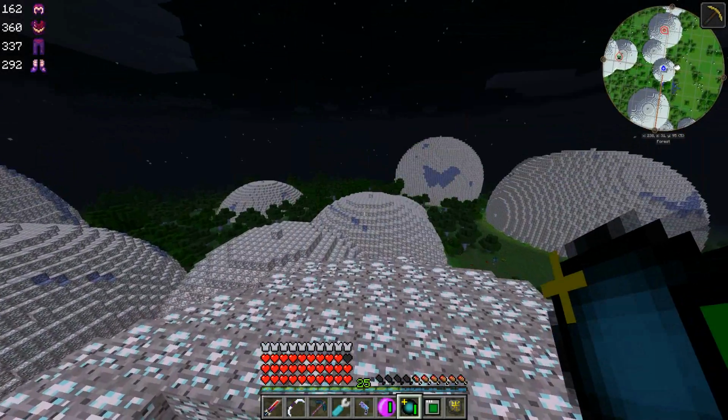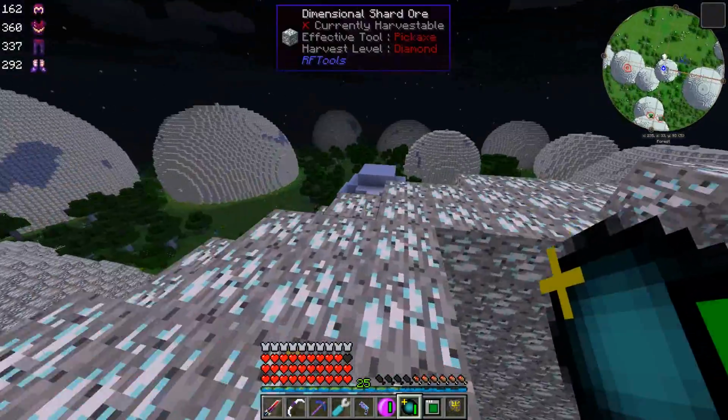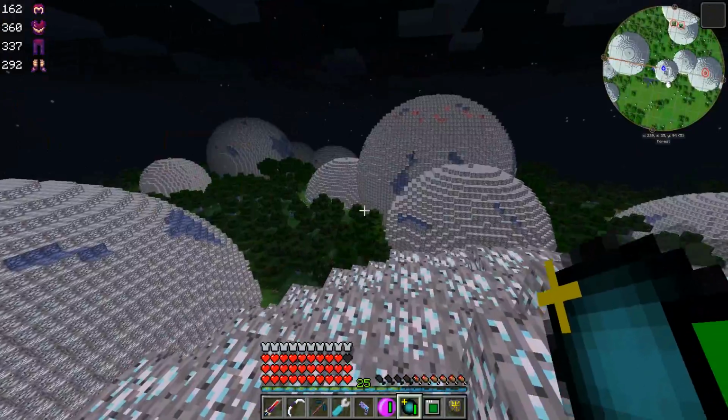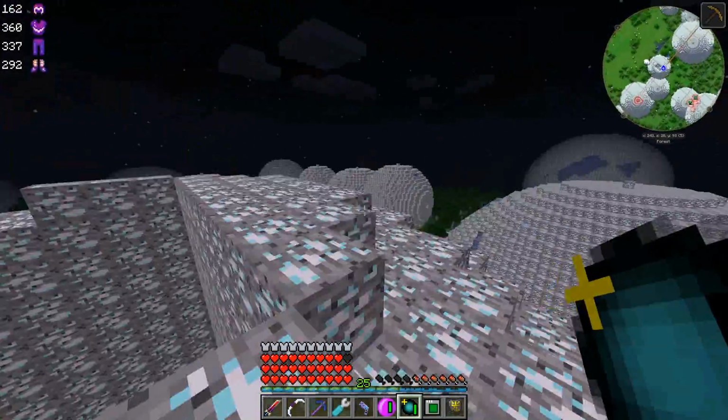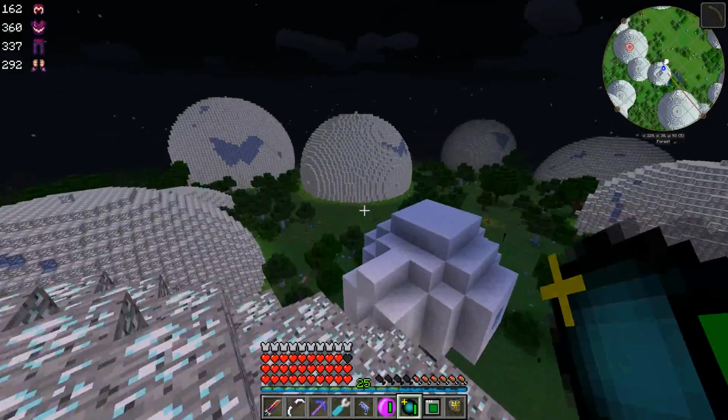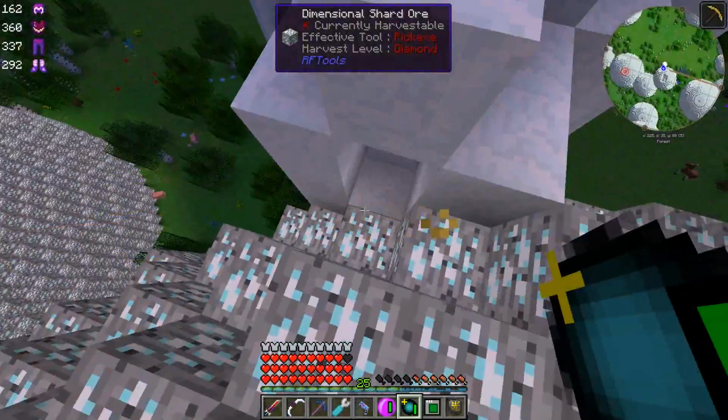All right, I'm done here for now. I sent a ton of dimensional shards back home just from this one orb. I probably could have gotten away with doing something a little bit less extreme than this, but that's okay. Now we have a place to go back for dimensional shards. And you know what? Let's check out this igloo.